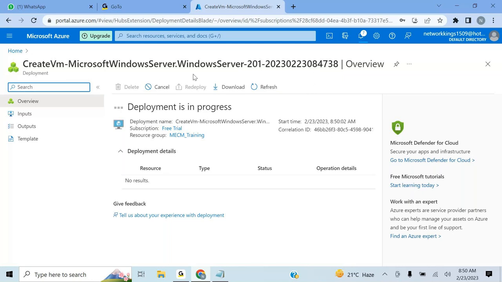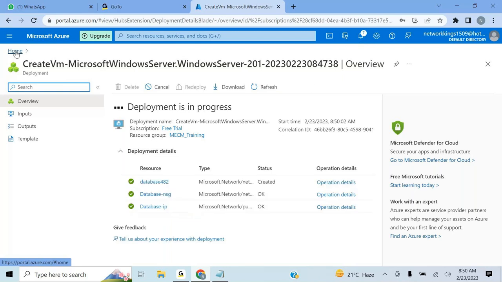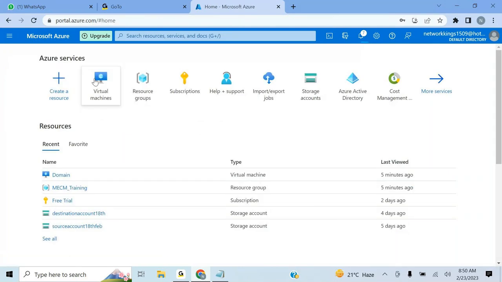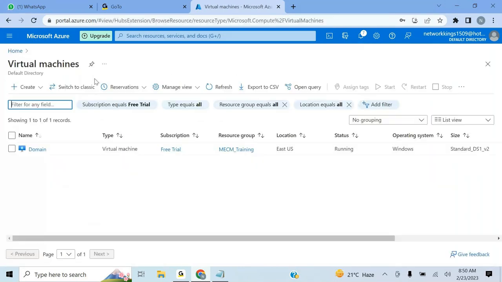Now, similarly, we have to repeat the same steps for the third virtual machine, and that's going to be MECM PS, and that will be our primary site. So we created two machines. Domain is going to be our domain controller. Database is going to be our SQL server, and MECM PS, the third machine which we will create, will be our primary site server. Why do we need domain? Domain is a prerequisite. Database is a prerequisite, right? So before we install primary site, we have to have domain and SQL server ready.